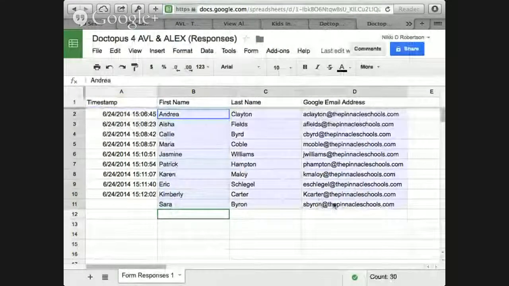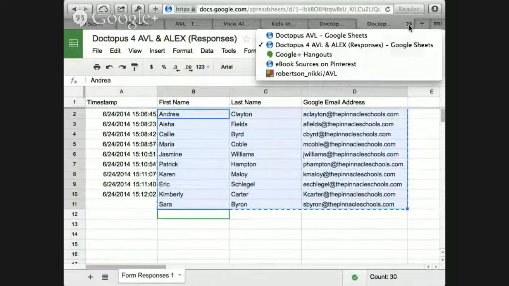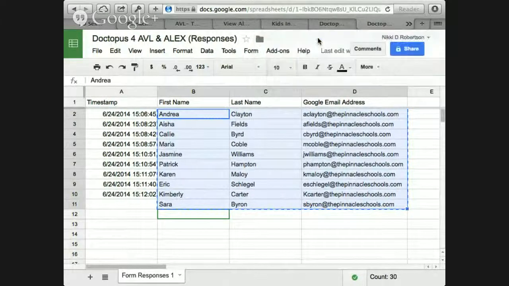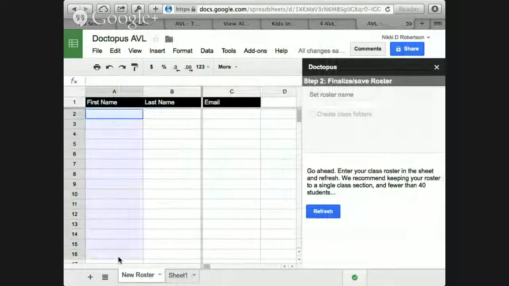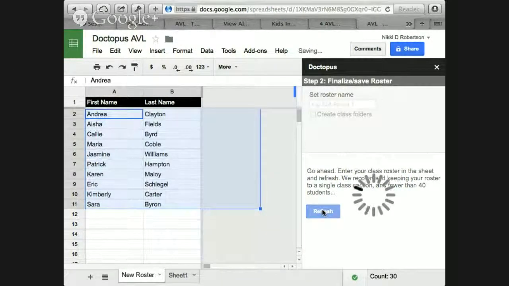So I can just come back in. I'm just going to copy and paste. And here's the problem with having a million tabs open. All right. I'm going to copy and paste your information in here, and that's the first step. Going to refresh now that I have that information in here.